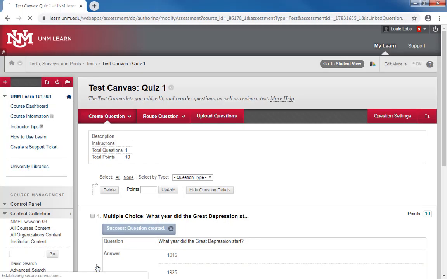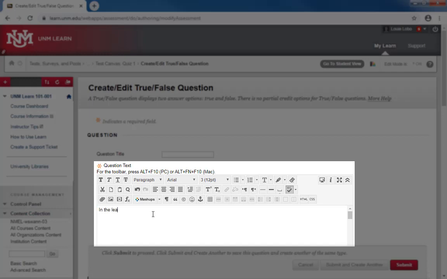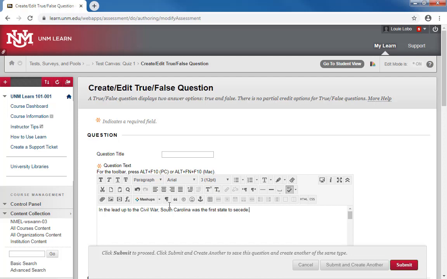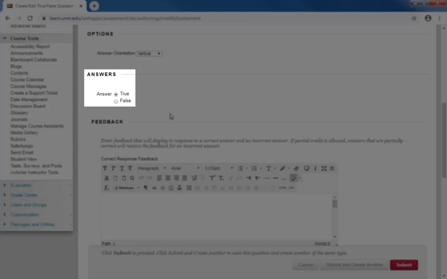I'm going to select that one. So I'm going to put my question here. So there we have a question that could be true or false. And then I'm going to scroll down. And under answers, by default, it's indicating that this statement is true. And it does happen to be true. If it were false, I could switch it to false, but we only need to keep it on true.